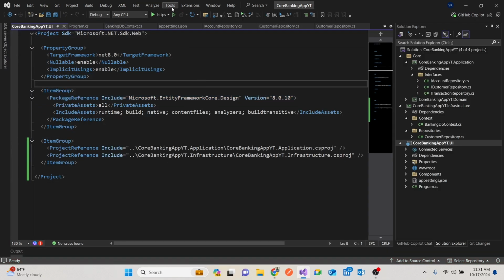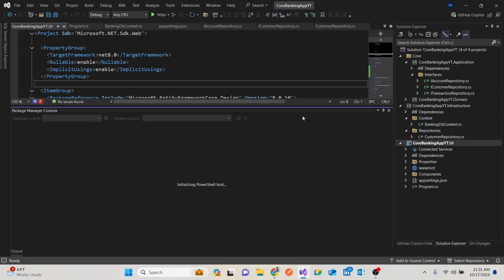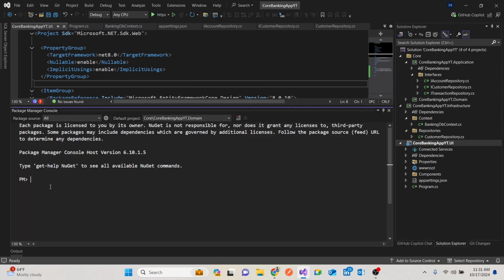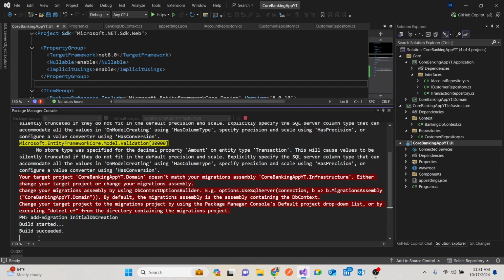So we're going to go to Tools. You're going to select NuGet Package Manager, then Package Manager Console. And once it loads, you're going to use the keyword Add-Migration. And we'll say InitialDbCreation. And it says the target domain doesn't match. So the thing is, we are running in the infrastructure, so you're better off doing that in the infrastructure. These things happen, but it's good to know why that error.